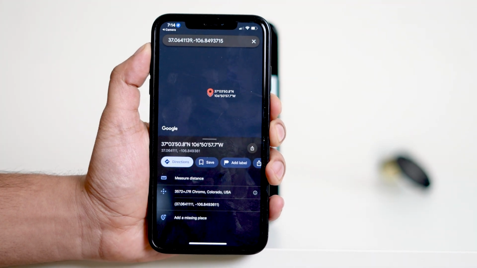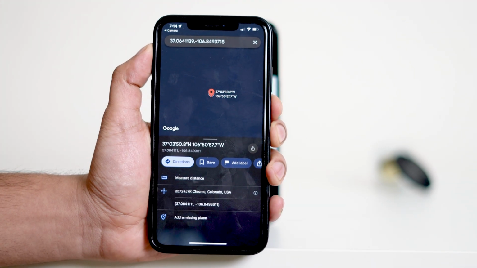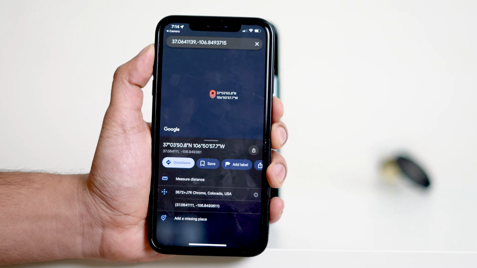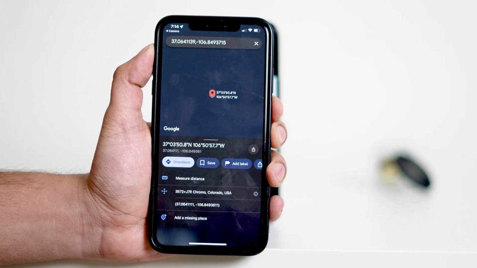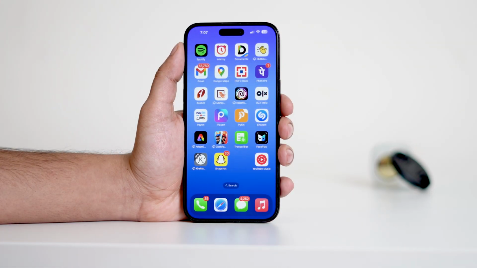This is super handy for sharing places like businesses, meeting points, or landmarks. It's quick, simple, and perfect. So let's get started. This method works on iOS, Android, laptops, and other electronic devices.